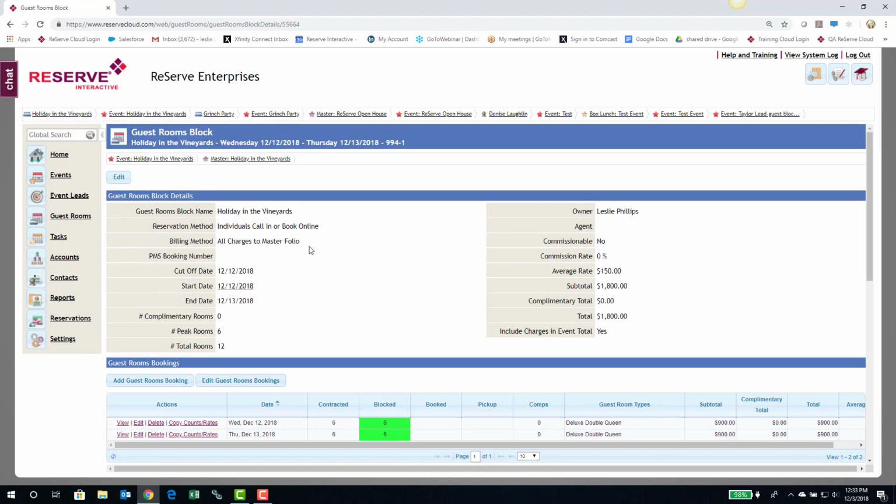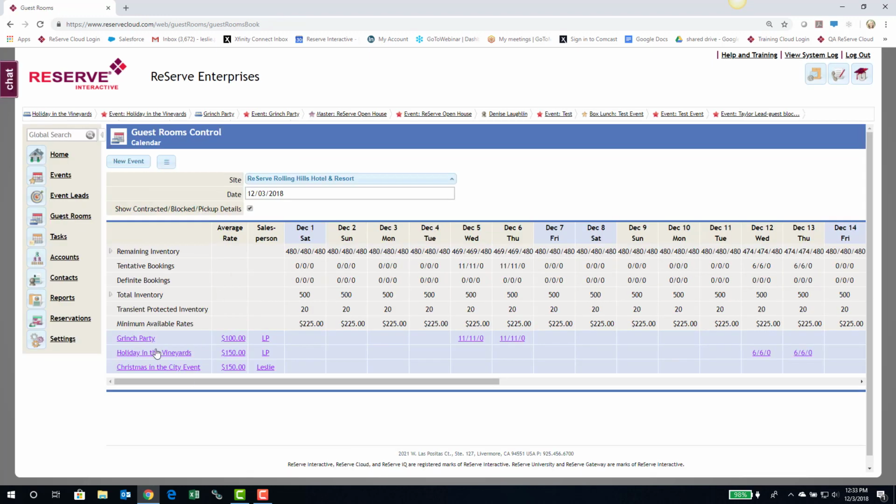At this point, if by chance this guest room block also needed to add function space, I started in the guest rooms module and I booked my guest rooms all done there. This particular booking will now show up on my guest rooms calendar here. Here's my Holiday in the Vineyards.